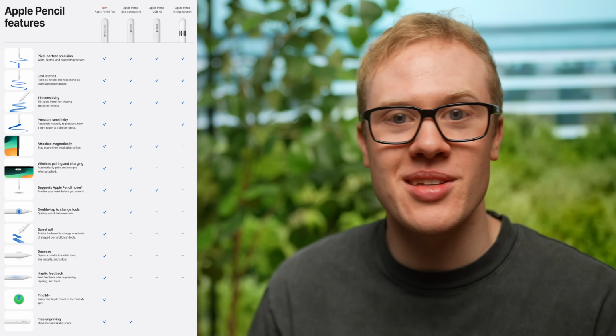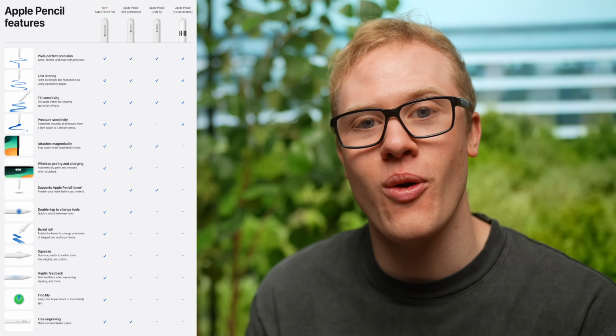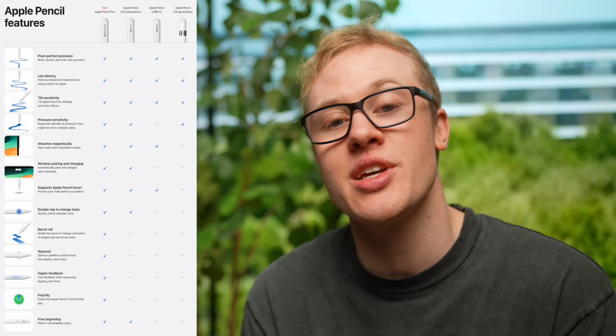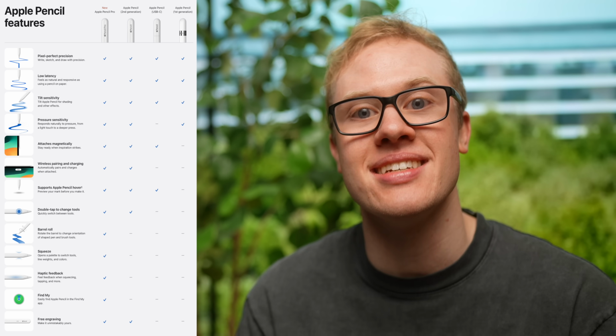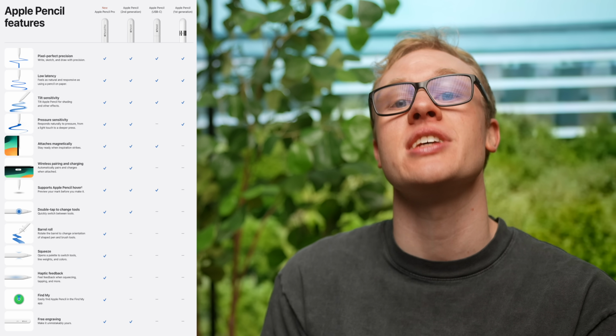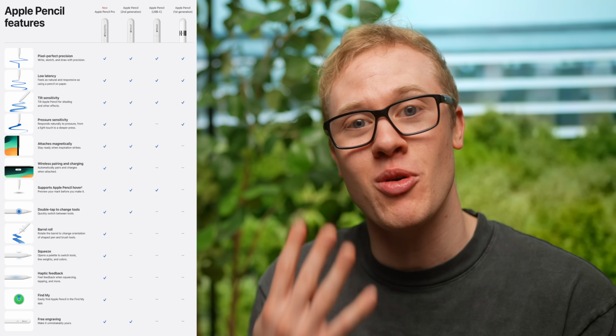Maybe my favorite part about the new Apple Pencil though is that we get this chart for it now, which is actually real. This is on Apple's website. You can see it for yourself with your own peepers. And this is how Apple currently describes the differentiation between their 4 different Apple Pencils.